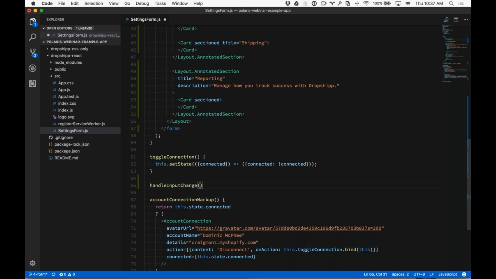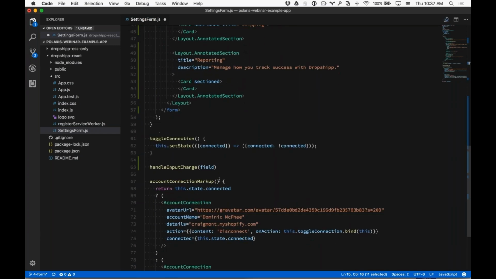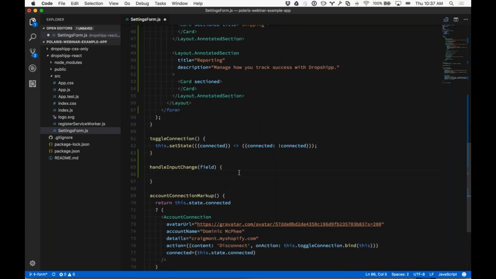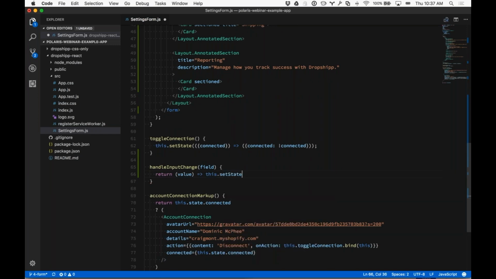It's going to be a method that takes the name of the key in the state that I want to change. I'm just going to call that field. And it is going to return a function. That function will be passed the value of the form field that is being changed. And so I'm going to call setState, and I'm going to say to update the field key in the state with the new value that's coming from the input. So we have our new key in state to store this, and we have a handler.